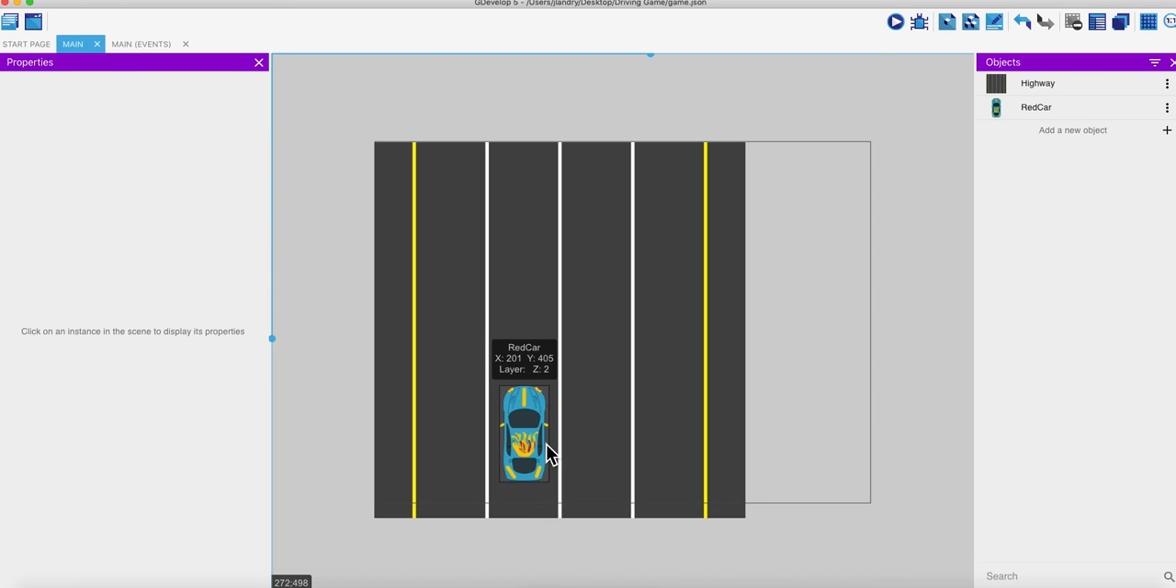And even though this isn't a really nice looking car, it's a little more interesting than just the flat red car. It's got a little bit more depth and interest to it.